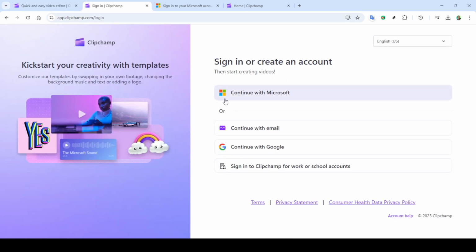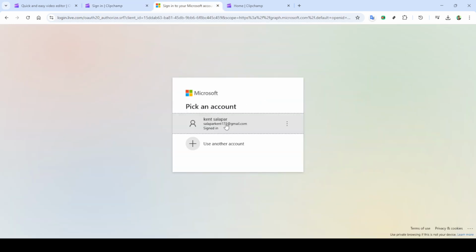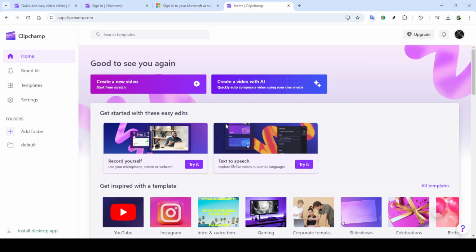If you're not already signed in, you'll need to log in. Simply click on the sign in button at the top right corner of the page. For convenience, you can use the Continue with Microsoft option, which will prompt you to select your Microsoft account. This seamless integration makes managing your projects easy, especially if you use other Microsoft services.